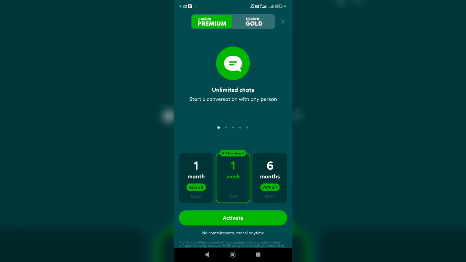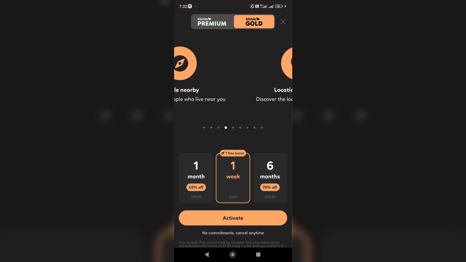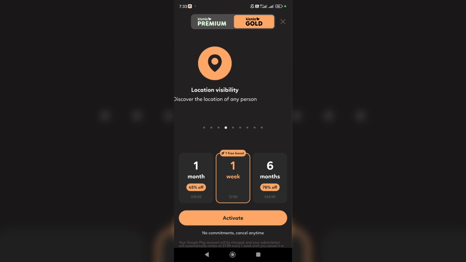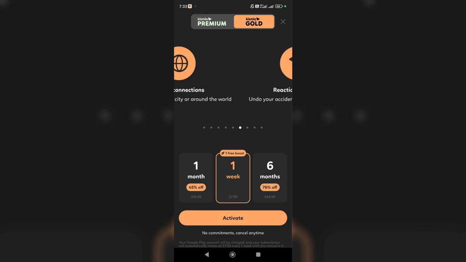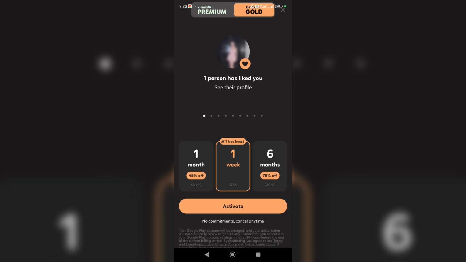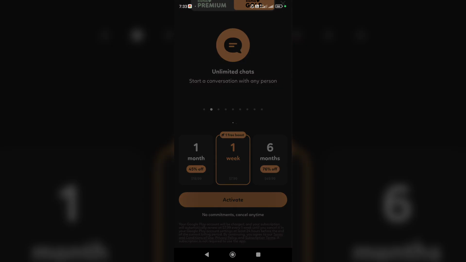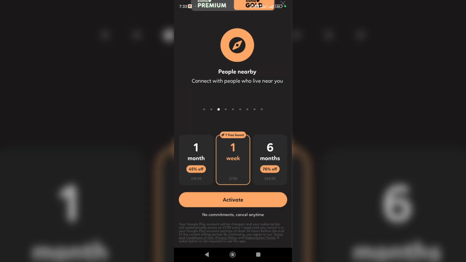Okay, and what about the gold account? So you can see the profiles that have liked you. Also unlimited chats, of course, people nearby, location visibility, so just like in the premium account, and global connections, reaction reverses, unlimited likes, and support, of course. And of course, you can buy it for 1 week for $8. Just tap on activate and pay for it with your card, for example.